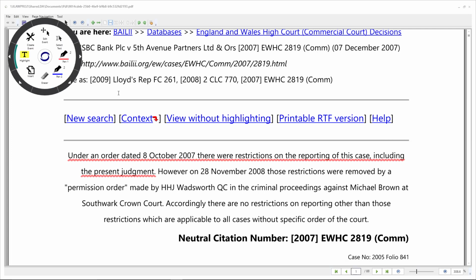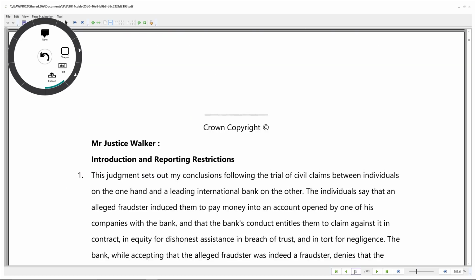The Insert option lets you add sticky notes, call-out boxes and simple text boxes into which you can put your own information at a specific location on the page. Let's add a call-out box here, and then we can type a note to ourselves that this section is really important, or indeed whatever you want to say.